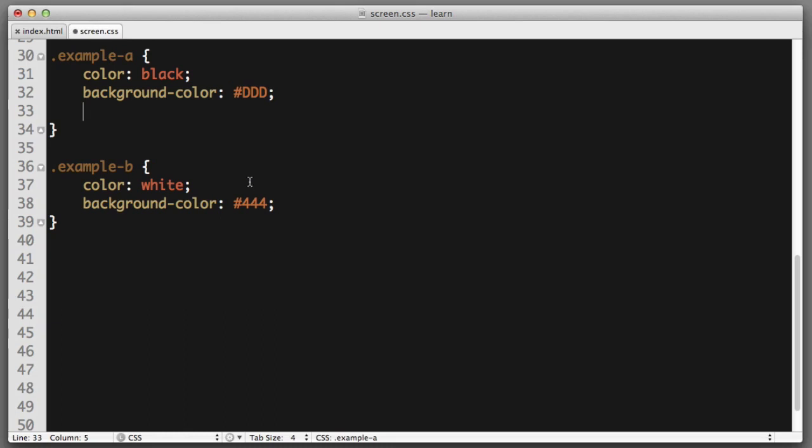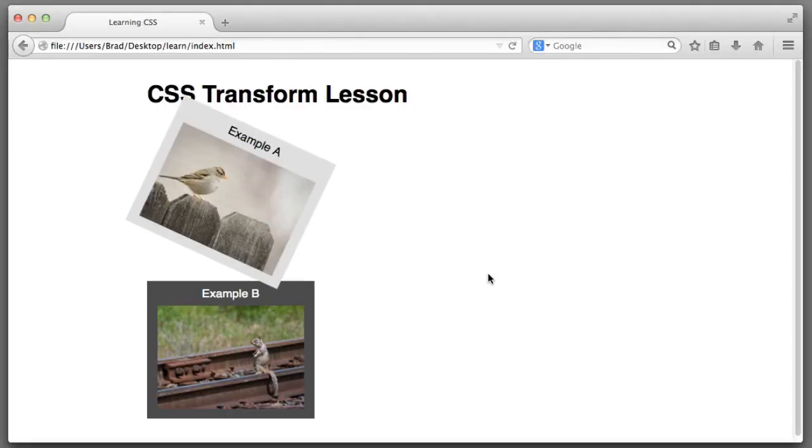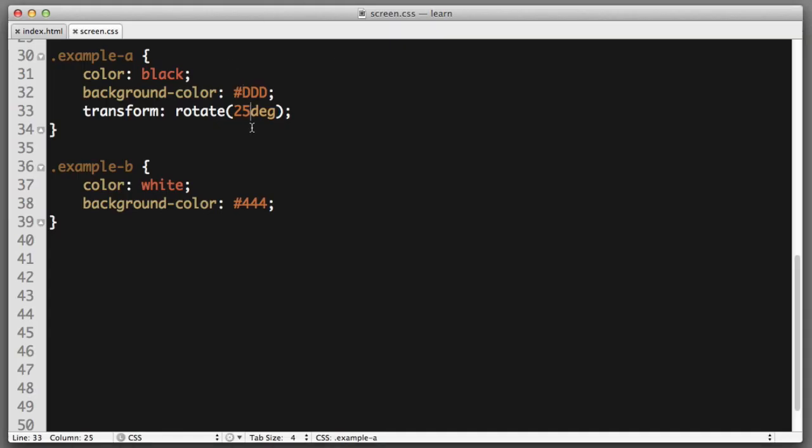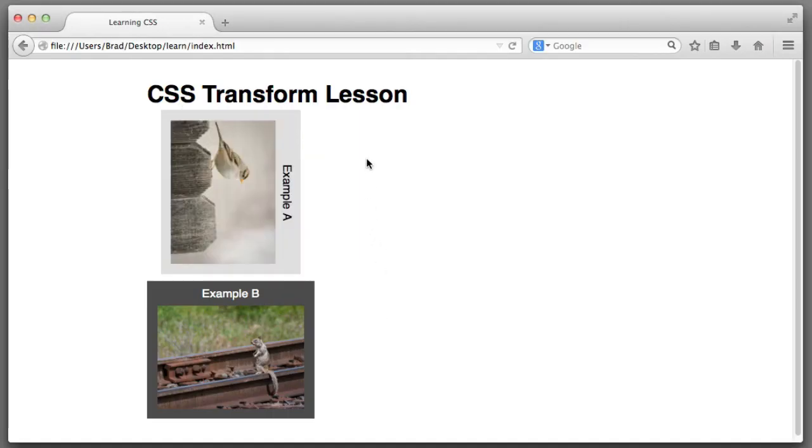So in our CSS, I'll create a new declaration that begins with transform. Now we want it to rotate the box, so I will use the rotate function. And let's say we want to rotate it 25 degrees. If we save and refresh, we can see the box is rotated. The rotate function will rotate the content in a clockwise fashion. So if we increase this from 25 degrees to 90 degrees, you can see the content has been rotated clockwise a clean 90 degrees.